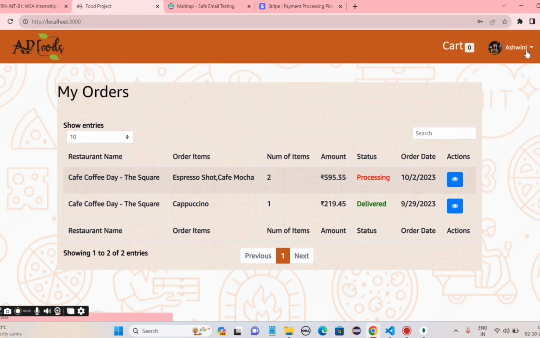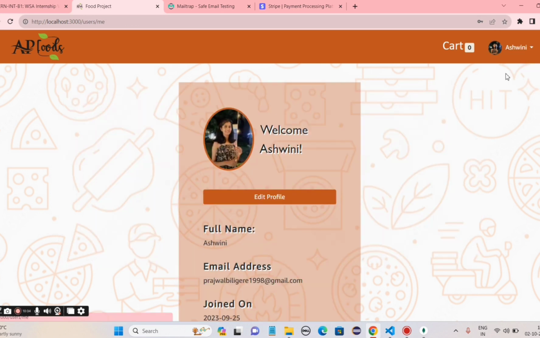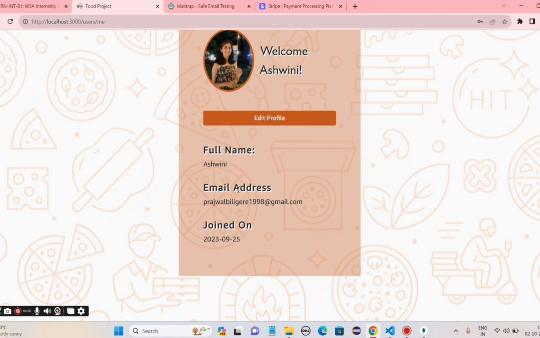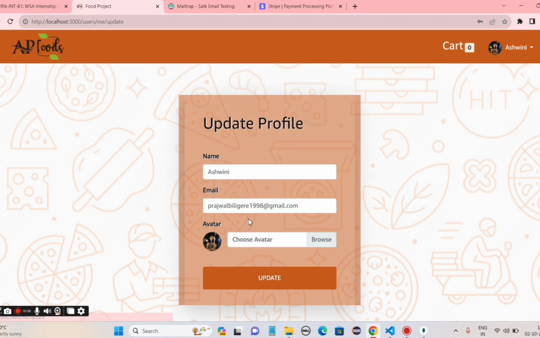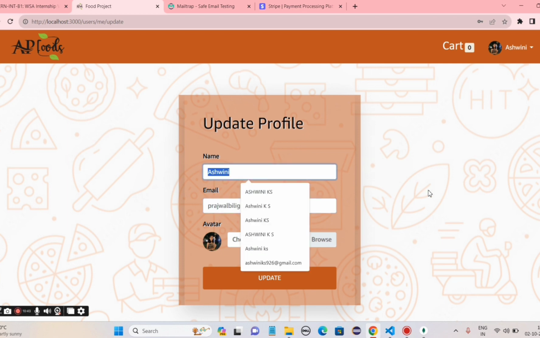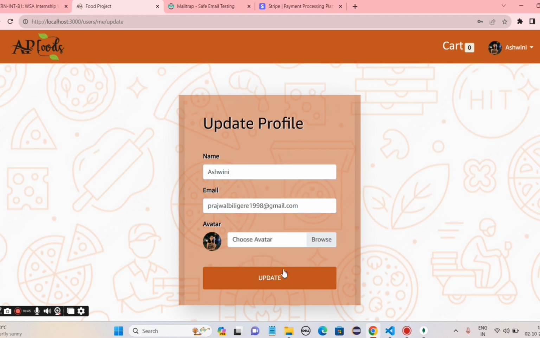So you can also see your orders here, like this. And if you want to change anything in your profile, like the address, you can see here, you can edit here. Like if you want to change the mail, or if you want to change the name, you can change. And even the avatar, by clicking update, it will automatically update.